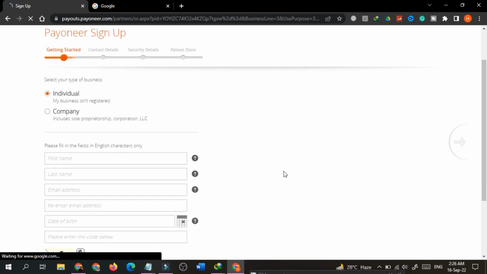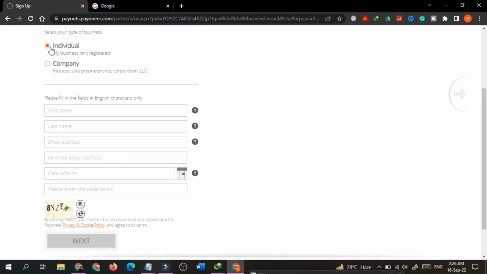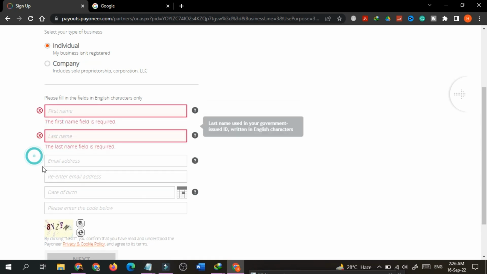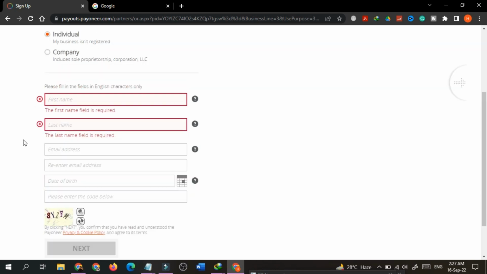Now the main process is starting. You will select an individual account if you are a single person, but if you are a company you have to select the company account. I am an individual, so I will select this. First you will write your first name, then last name, then email address, then re-enter your email address, and then you will specify your date of birth. Then you will write the captcha code given below. I will write all of these and click on next. For privacy reasons, I am not showing my own personal data, and I will show you the next screen.